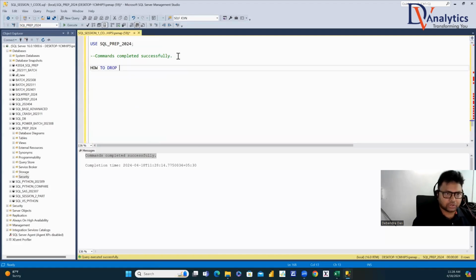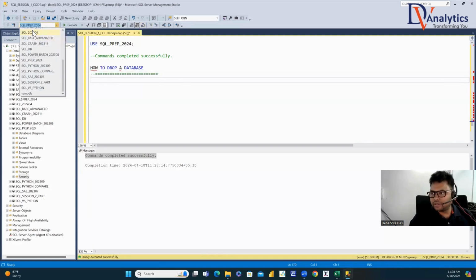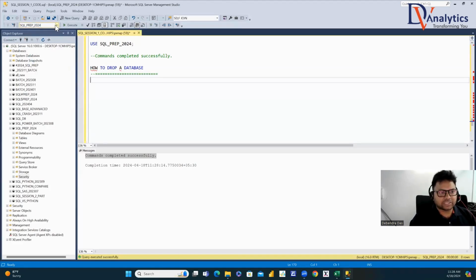How to drop a database? So how will you go for dropping a database? Before that, you make sure that your database is not active, right? So you can change to any of the databases here which you want to use. Let's say the temp database is there. Now you can say drop database, and the database name is what? If you run this program, what is happening? It says commands completed successfully.